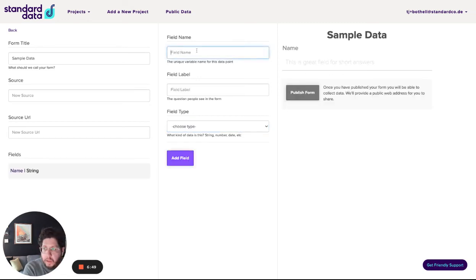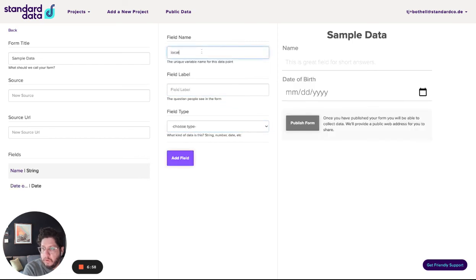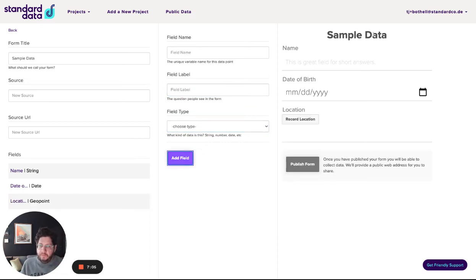We're going to do date of birth, DOB, and we're going to give that a date. Add that field, and we're going to do location. Location, and this is a geopoint. Okay. So I have started to create a really simple form, right? That has a name, that has a date of birth, and that has a location. And what I'm going to do is go ahead and publish this form. And a whole bunch of things are going to happen behind the scenes when I click this one simple button.